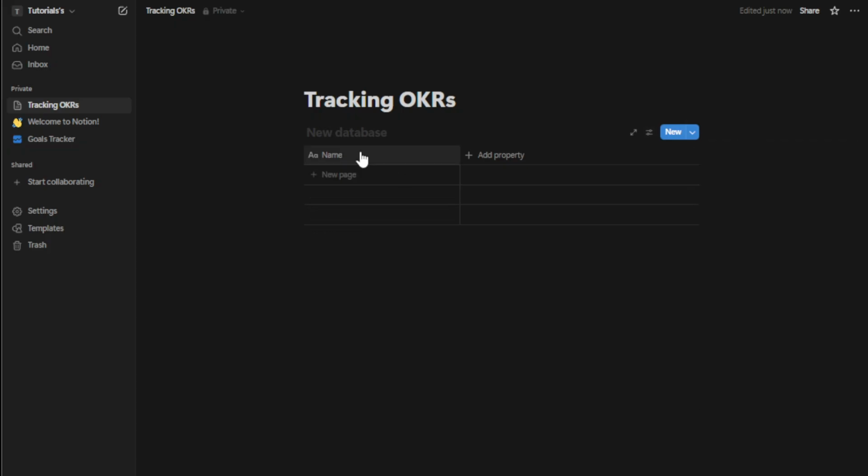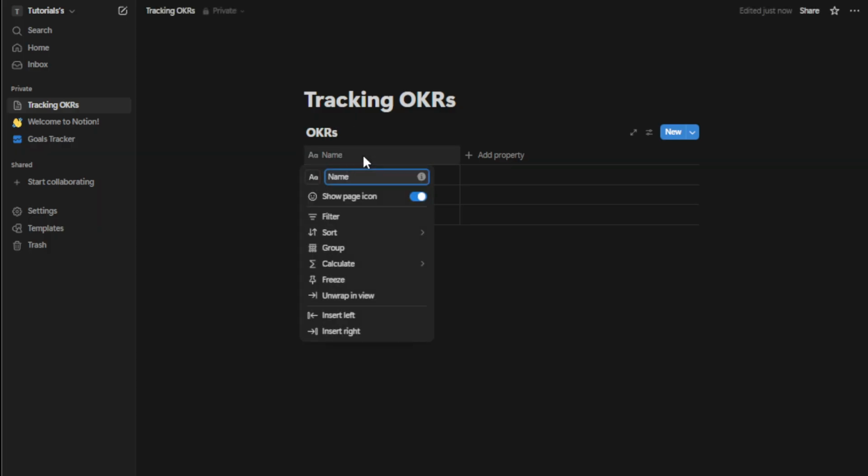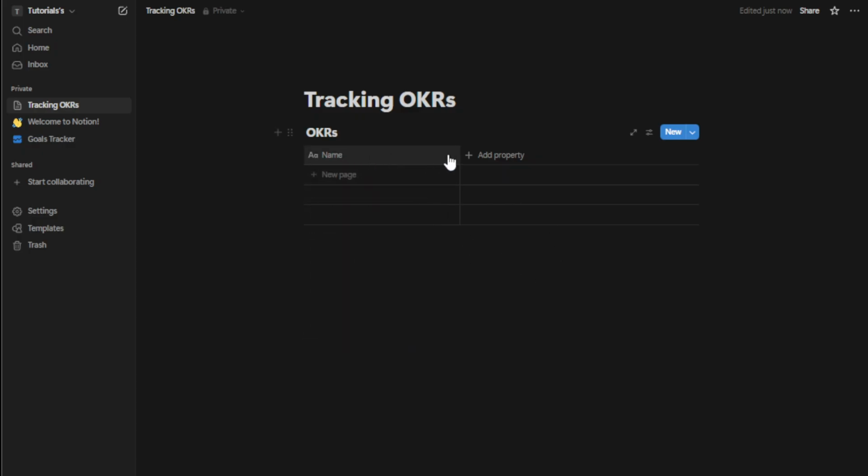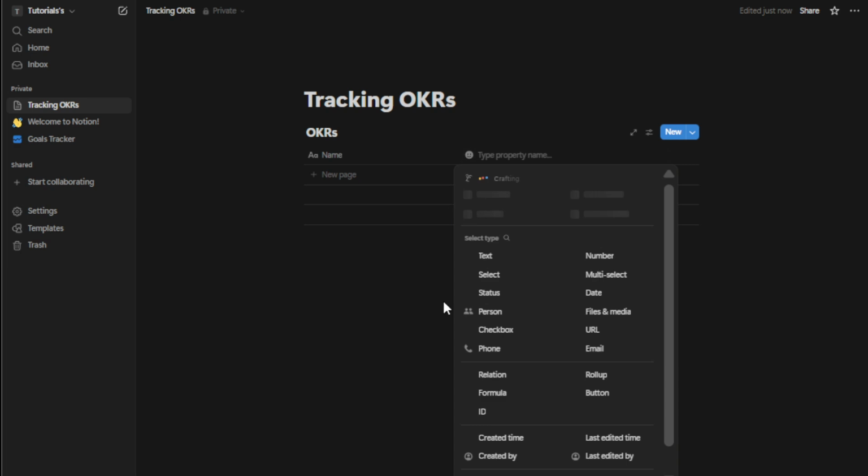Next, let's focus on adding properties for key results. These properties are essential to measure progress towards your objectives. In the database, click on the Add a Property button, which allows you to add different types of fields. Consider including fields such as name, objective, key metric, and status.